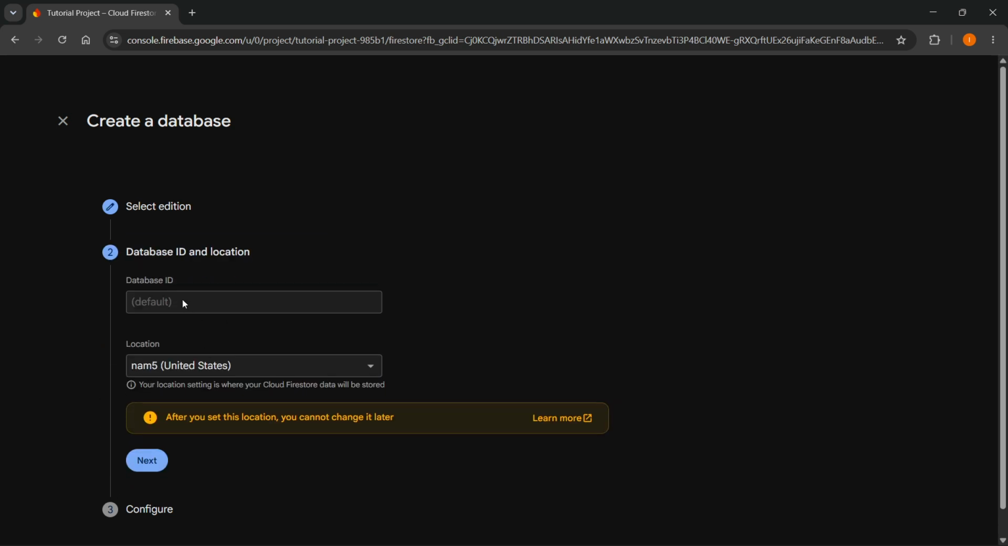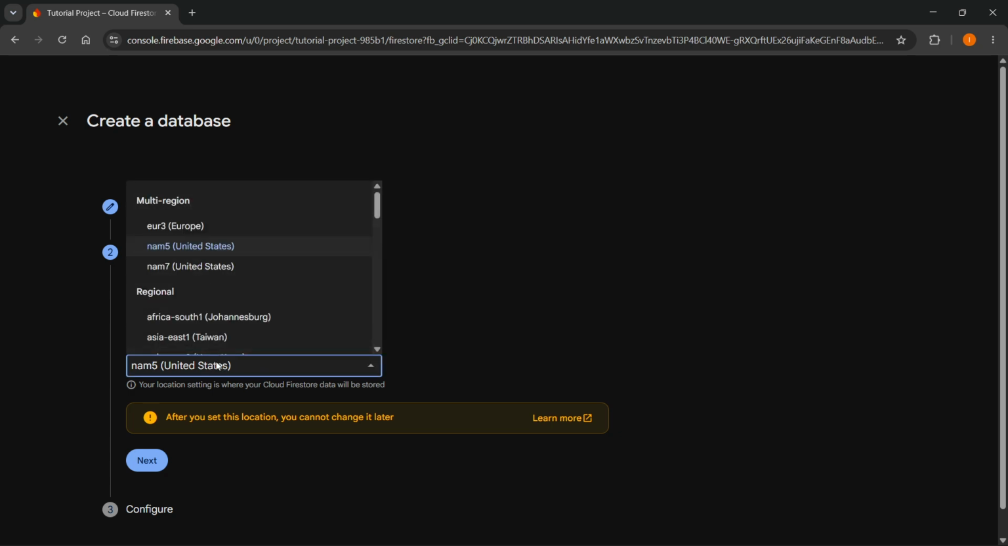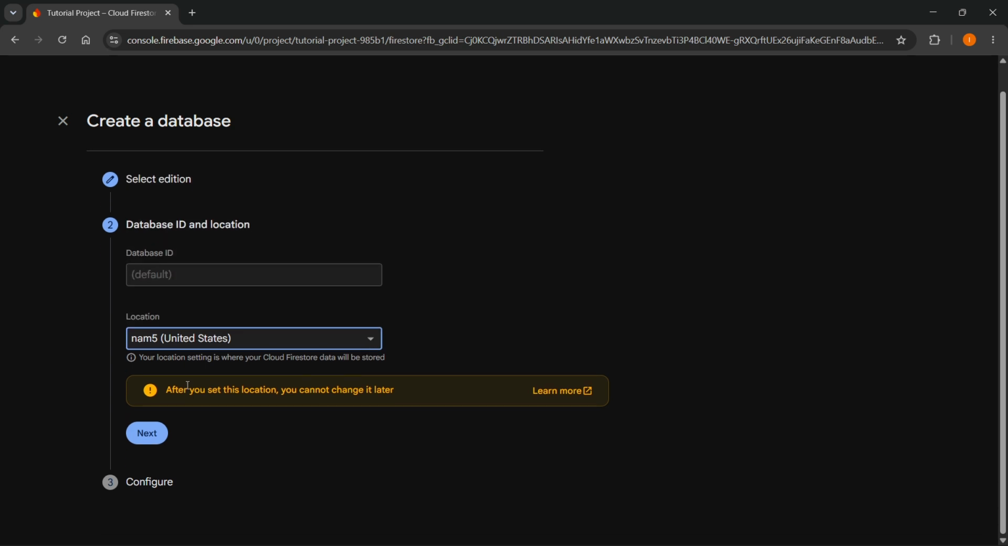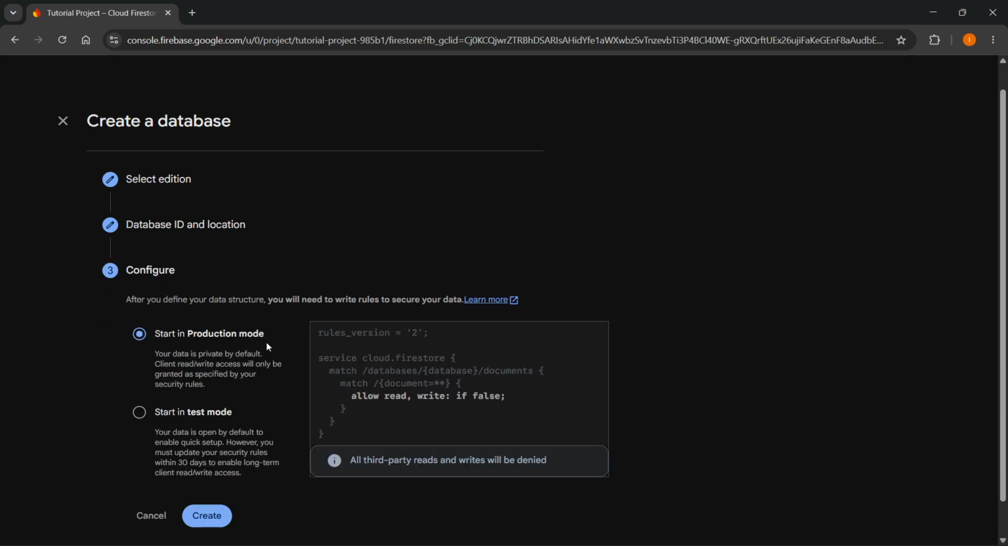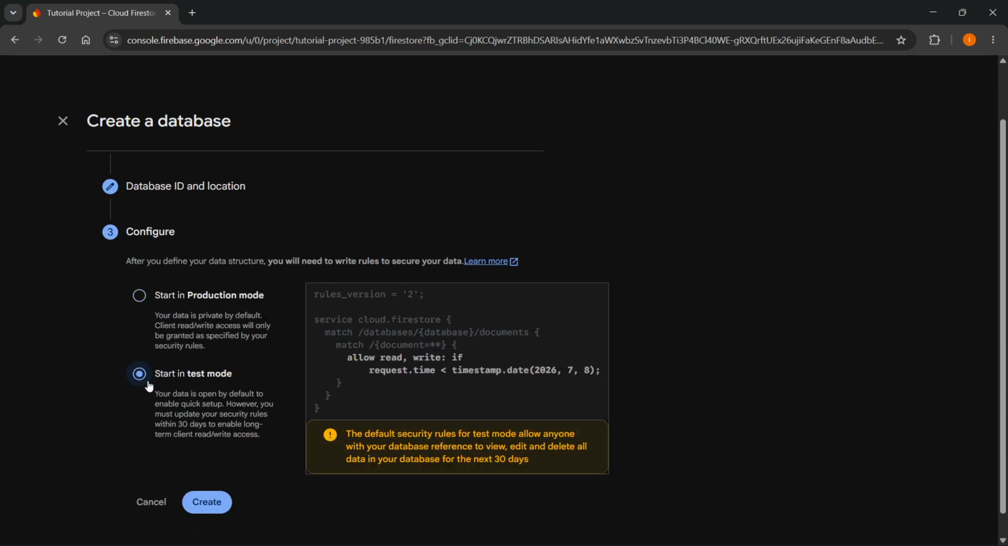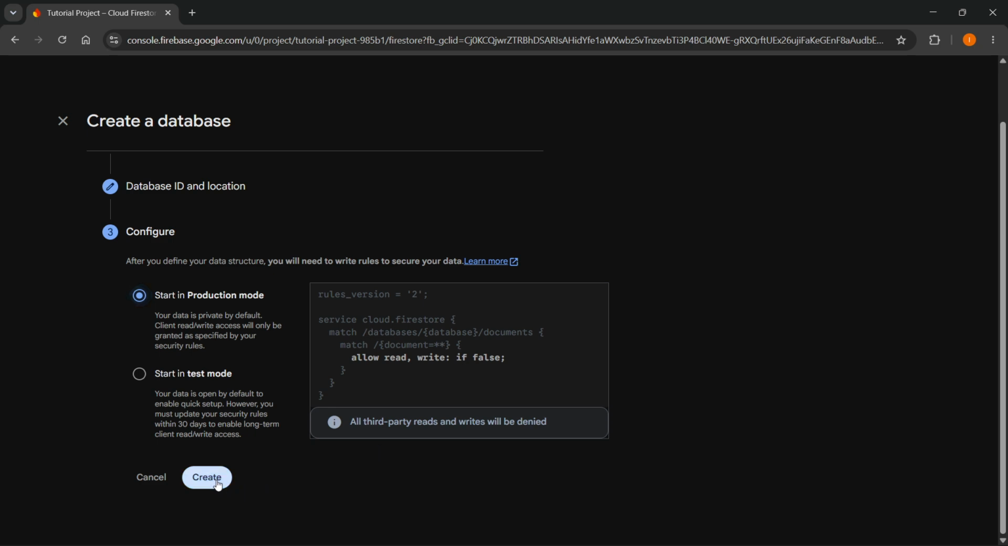Then you have to select your database ID and location. I'm going to select location of United States over here. And of course, as you can see here, you can't change it. So you must know whatever you're selecting right now can't be changed. Then click on next. And then from here, you can start either in production or test mode. I'm going to do production and click on create.